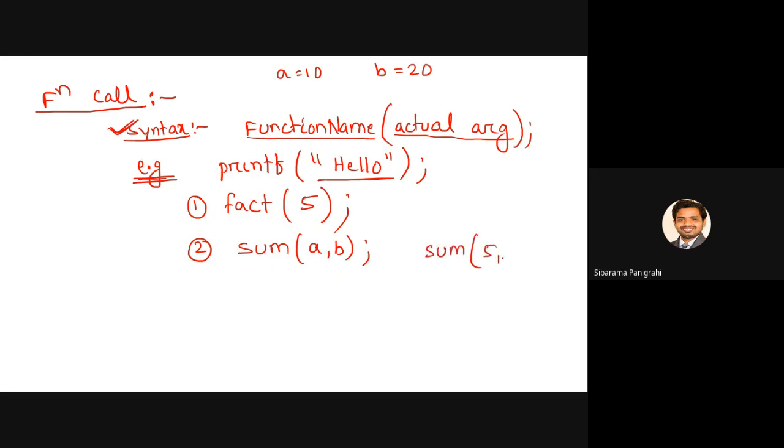Or we can pass it like this also: sum 5 comma 10. Is that clear? Yes, sir. So if a function prototype is given, can you write the function call? Yes, sir.